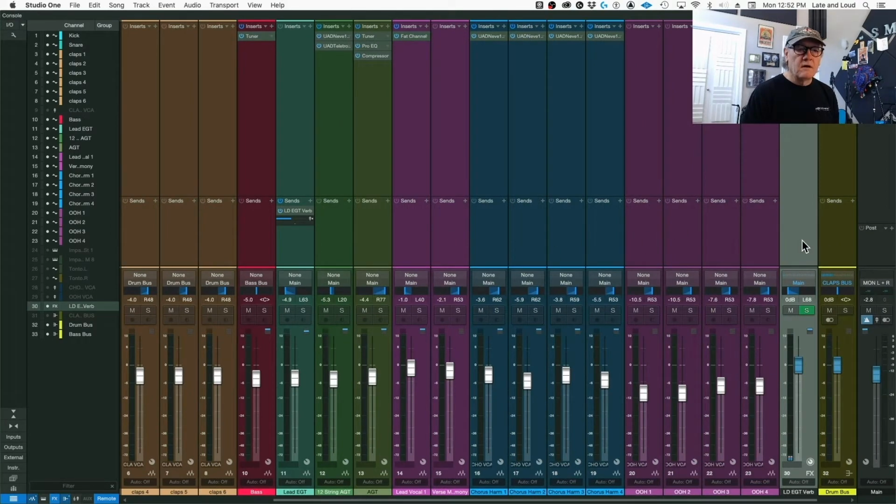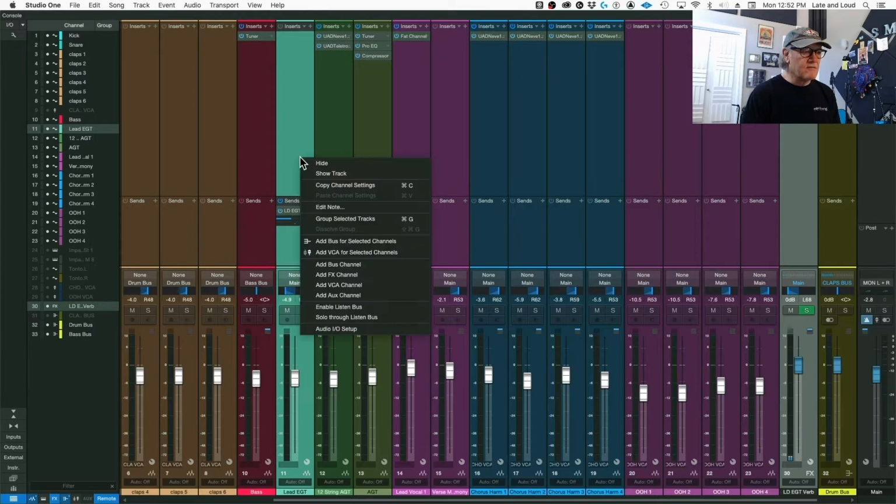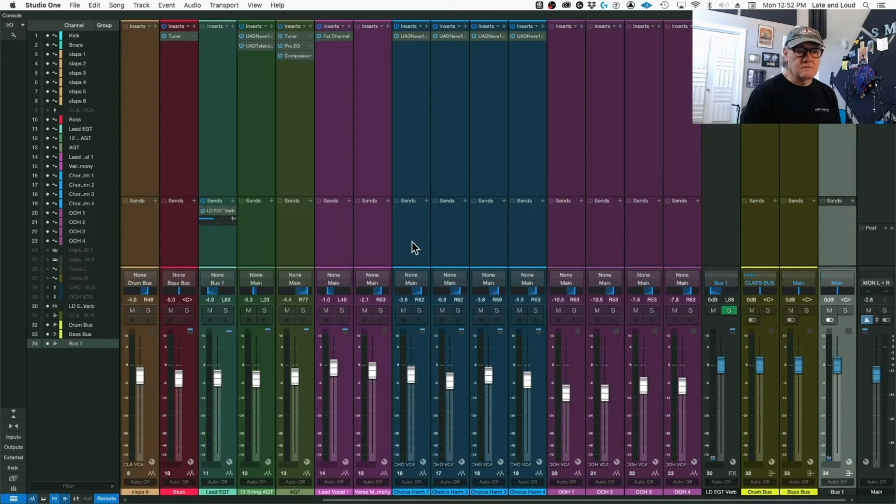Now I know that I want this verb and this guitar going out the lead guitar bus. So I highlight both of those and I add a bus. Okay, we have a new bus, and I'm just going to call this lead guitar bus. We make it yellow, lead guitar bus. Bang.